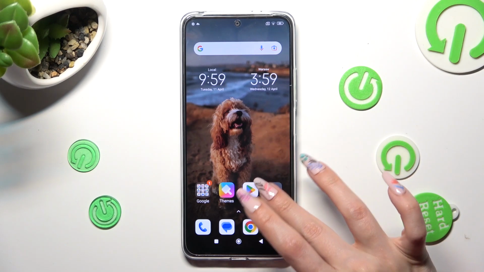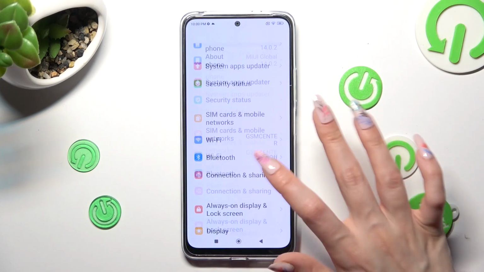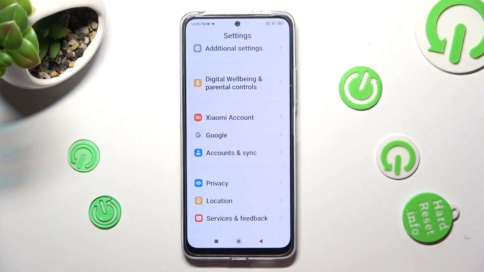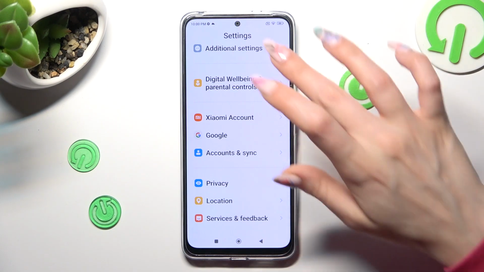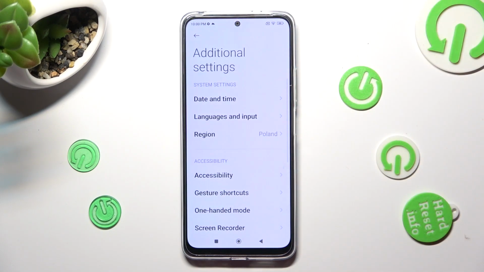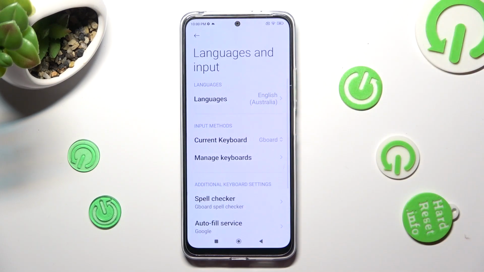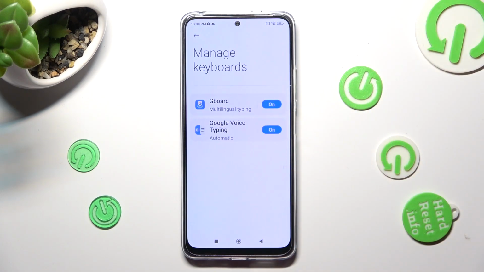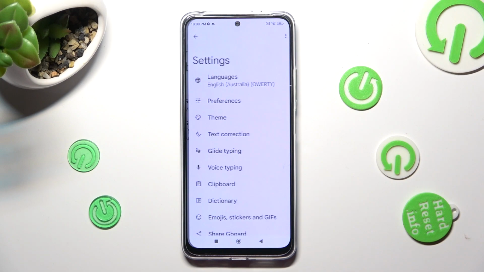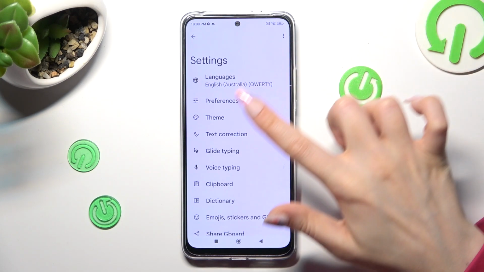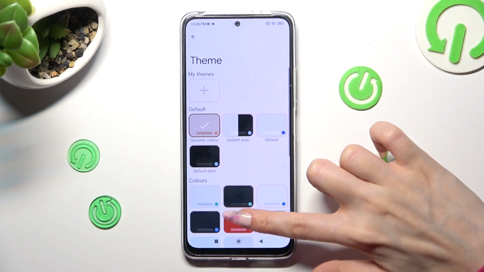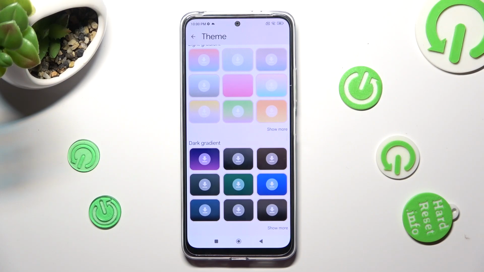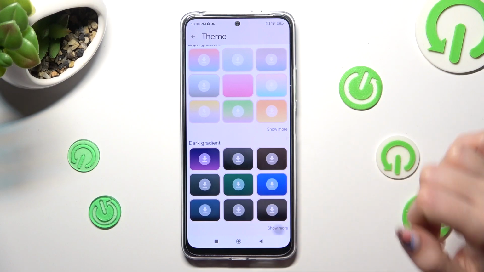First of all, go into Settings and scroll all the way down to access additional settings. Then select Languages and Input, Manage Keyboards, and Rebirth. Finally, click on Theme section, scroll all the way down and choose Show More at the bottom right corner.